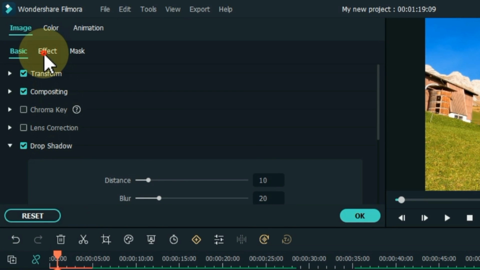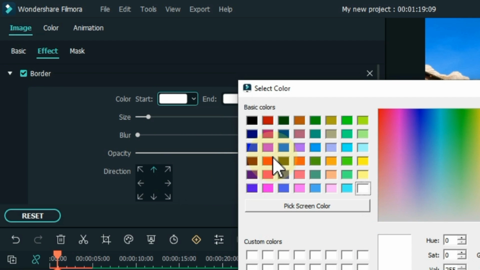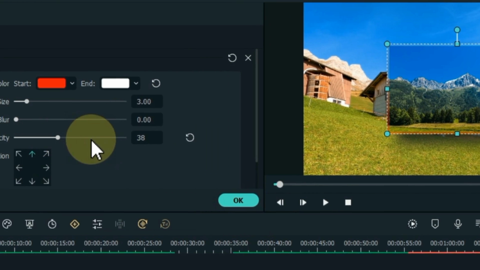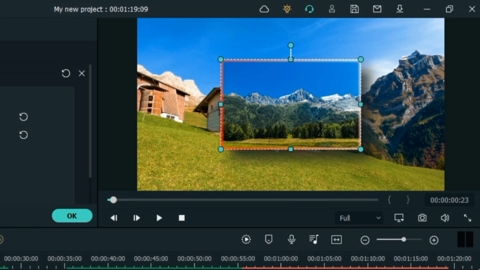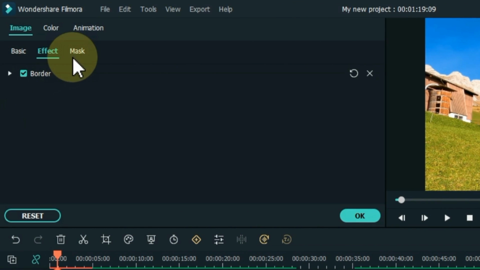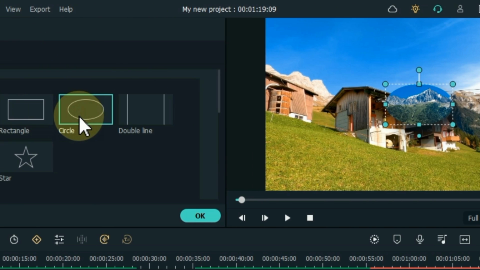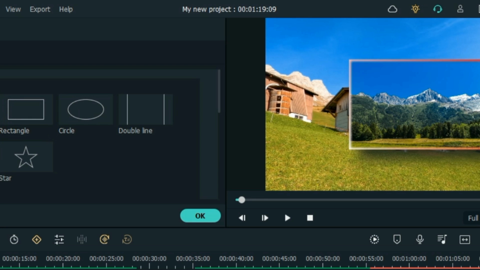Go to the Effects section and click on it. Here you can change the start color and end color of the border. Also, you can adjust the opacity, blur, size and direction of the border. On the right side of the Effect tab, you can see the Mask tab. Within this tab are various shape masking effects. When you need to apply it to a picture, come to this tab and apply.